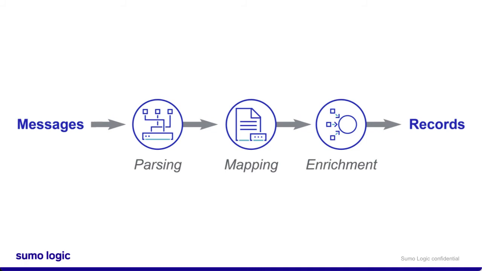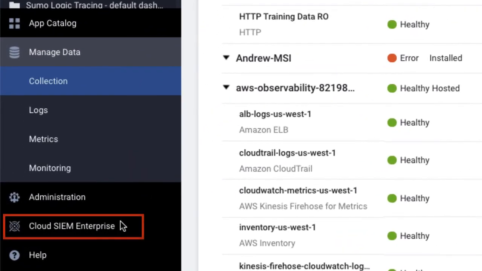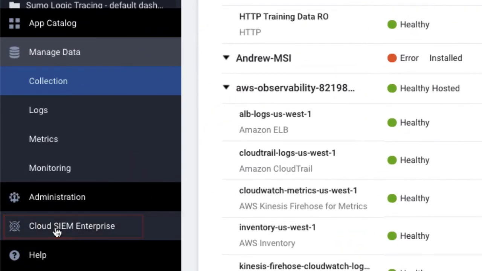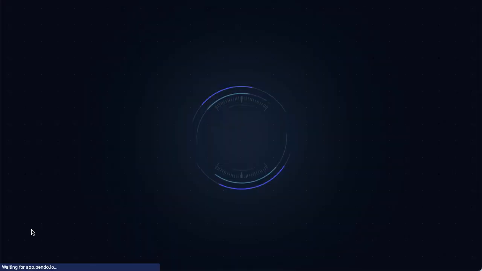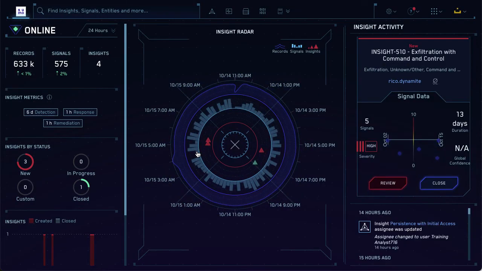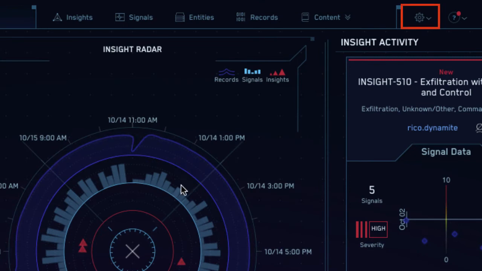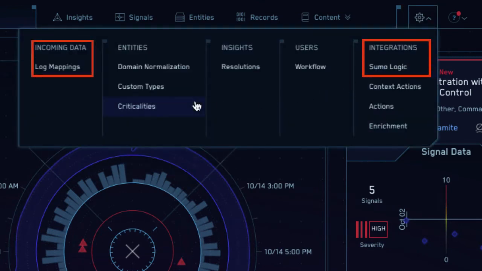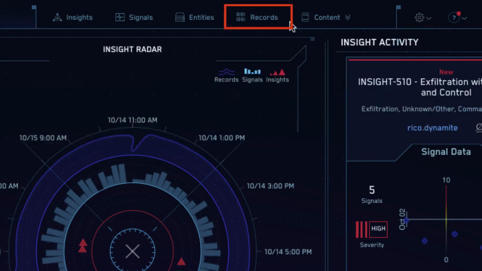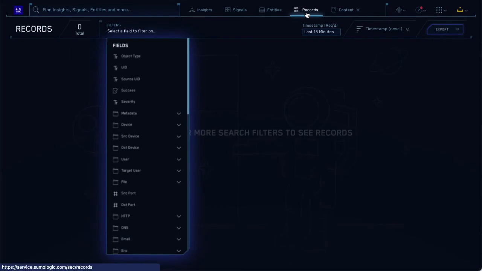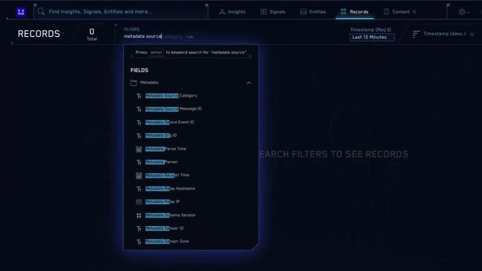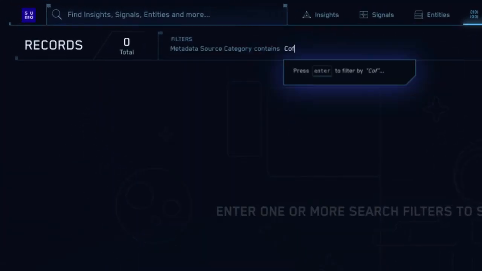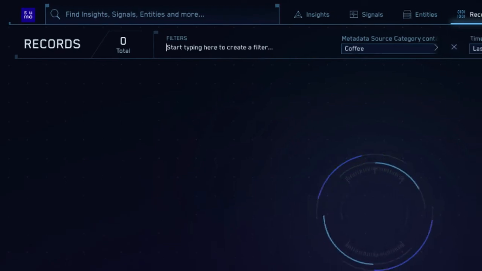To go to the Cloud SIEM UI from Sumo Logic, click Cloud SIEM Enterprise in the left navigation pane. In the Cloud SIEM UI, admins can click the cog icon to configure log and ingest mappings for records if necessary. You can also click the Records tab to see all the records sent to Cloud SIEM. Search the Source Category metadata tag to verify your log messages are being forwarded.